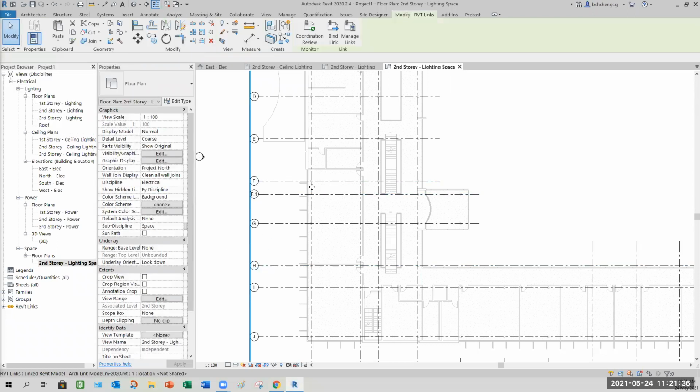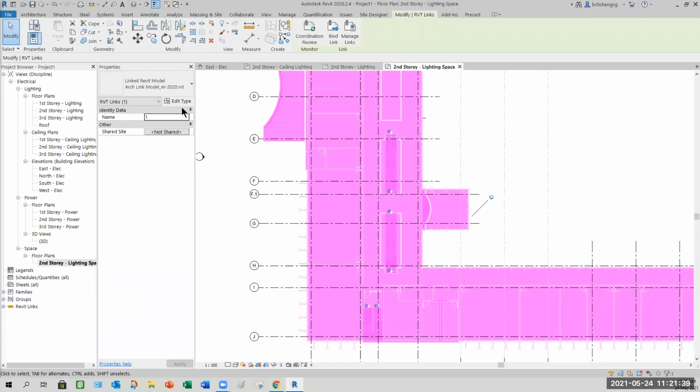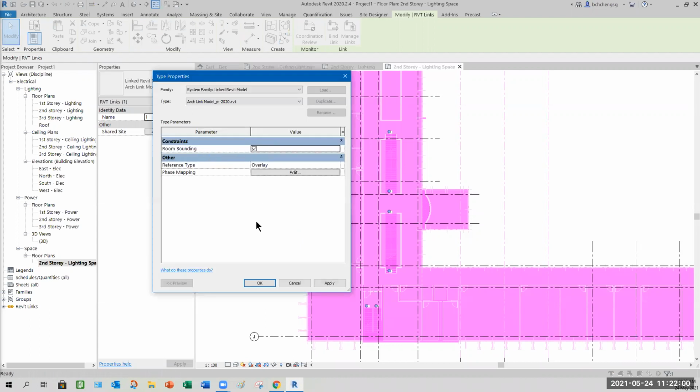Select your model. Remember, I repeat again, if you are going to use it for calculation in future, or space planning, zoning, counting, you need to select every time you link the Archi file, you must enable the room bounding. Don't forget. If you forget, you can't perform any calculation. So remember that.